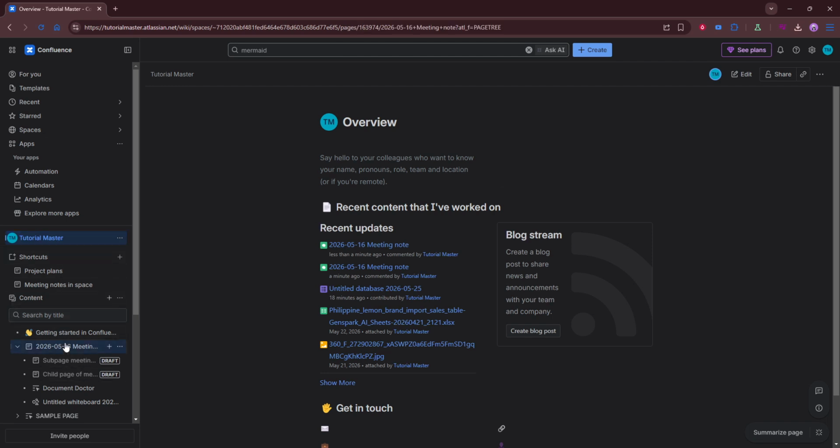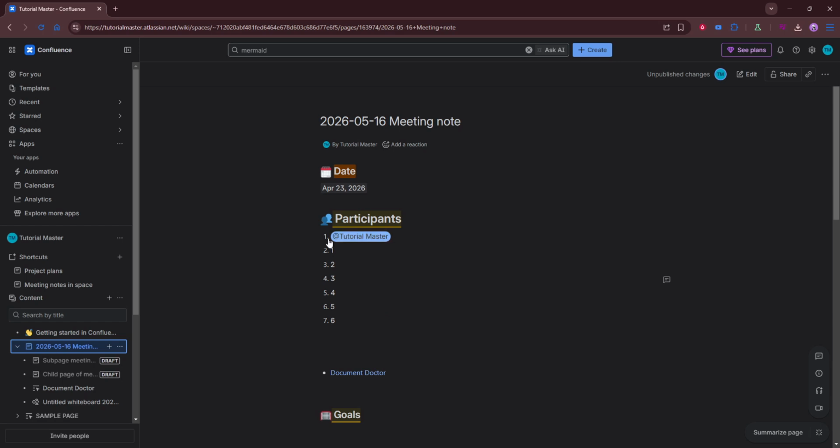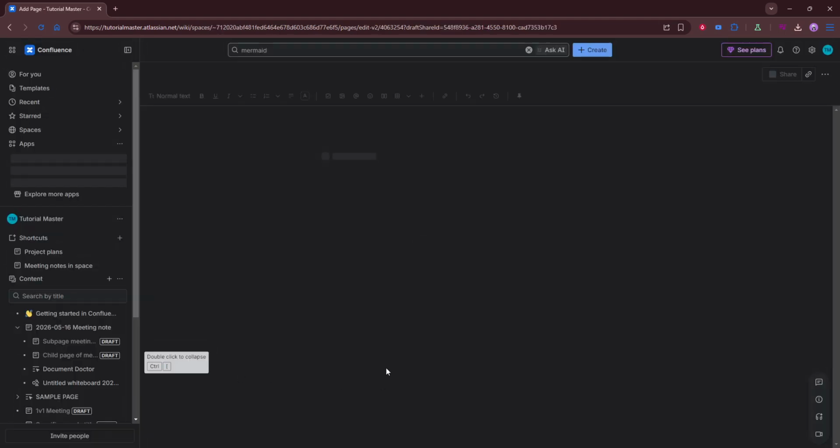Create a new page. If your site offers a decision template, use it. It provides helpful sections out of the box and keeps formatting consistent across the team. If you don't see a template, a blank page works fine. You'll add the same structure manually.